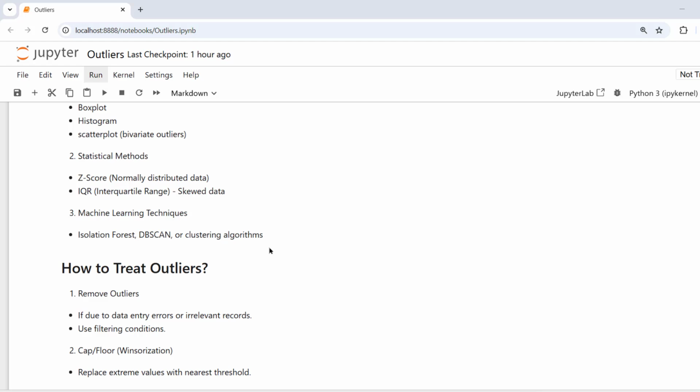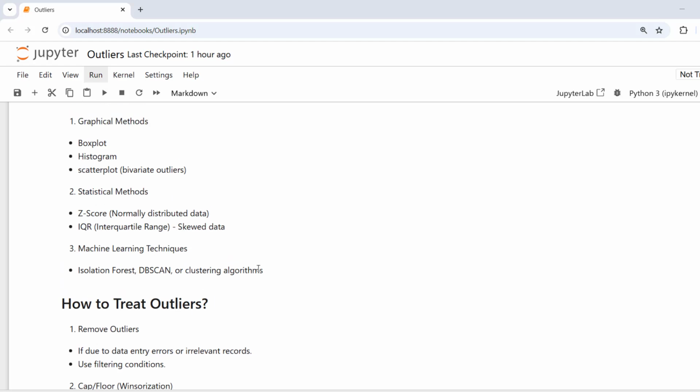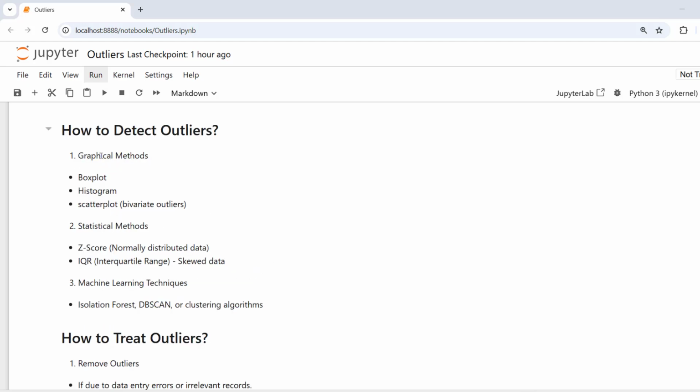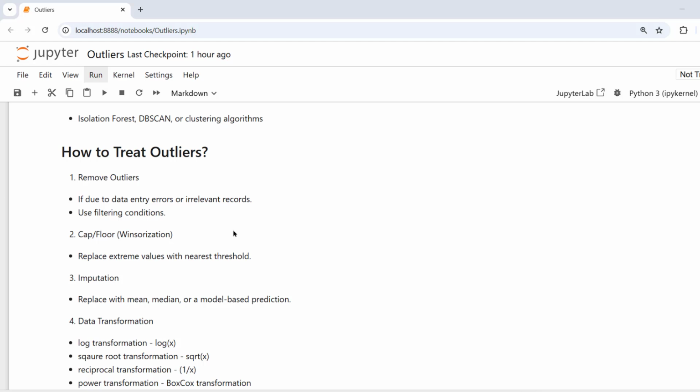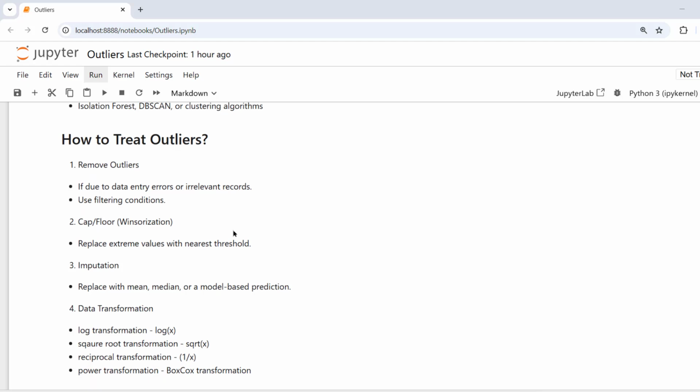There are different machine learning techniques out there, like isolation forest, DBSCAN, and different clustering algorithms, that can be used to detect outliers. But in this video, we are not going to implement the machine learning techniques because each and every ML technique will take a lot of time. So we will implement graphical techniques and statistical methods, and then we'll move to how we are going to treat outliers.